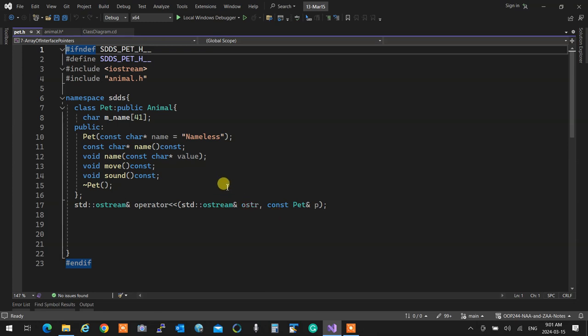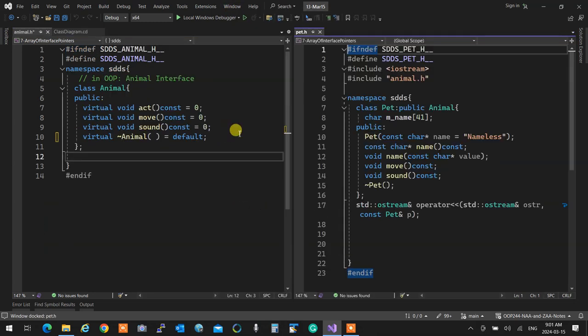Now, let's take a look at the pet. Pet has a name. It can move and make a sound, right? What are the methods of the pet? Sound, move, name, right? Over here is act, move, and sound, right? Where is the act in pet? So pet is still abstract. You cannot instantiate pet. Pet cannot exist on its own. It has to get instantiated to something else. So remember, a class that does not implement the pure virtual method of its parent remains abstract. It cannot be instantiated. We good?